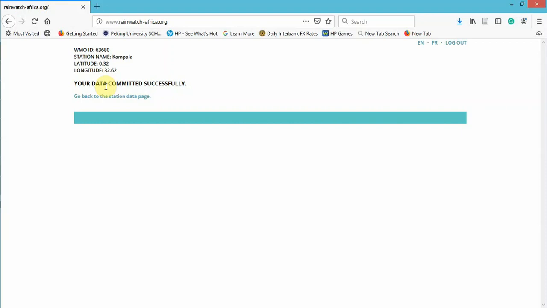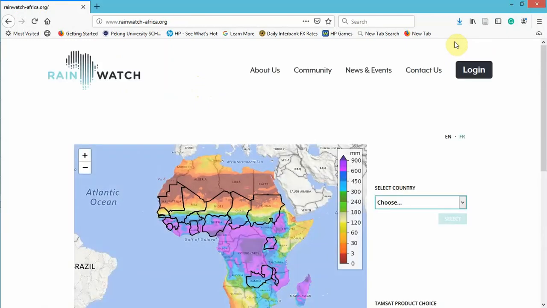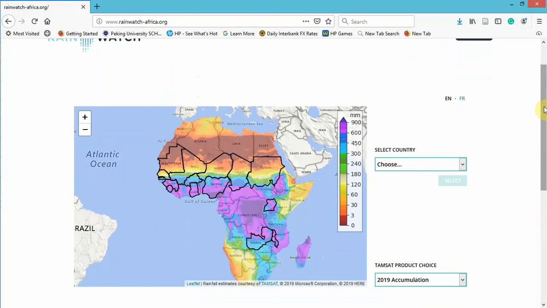So, having done that successfully, if there's an error, you will see an error message. But once you receive your data committed successfully, it means you are done. Then you log out. So once you log out, it brings you back to the main RAINWATCH homepage. And now you need to check whether the data you really uploaded has appeared on RAINWATCH.